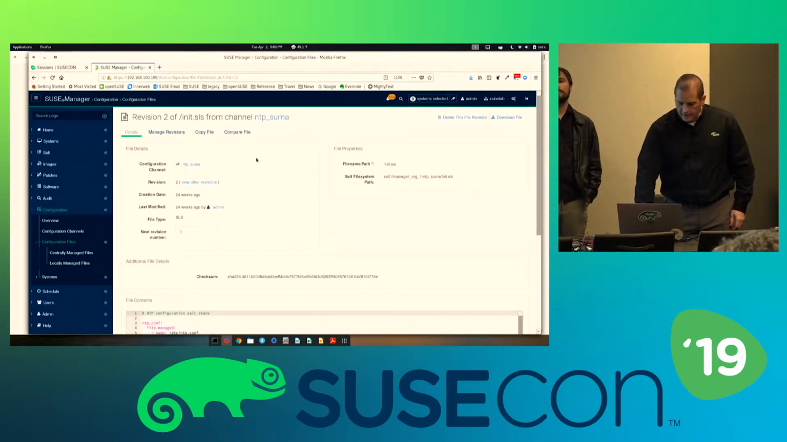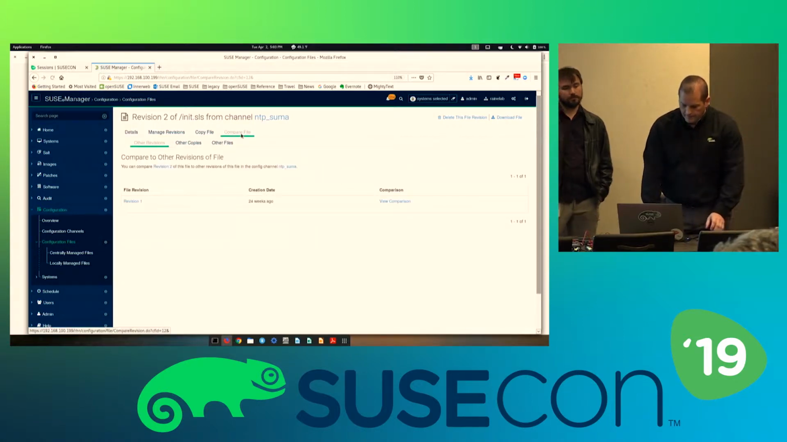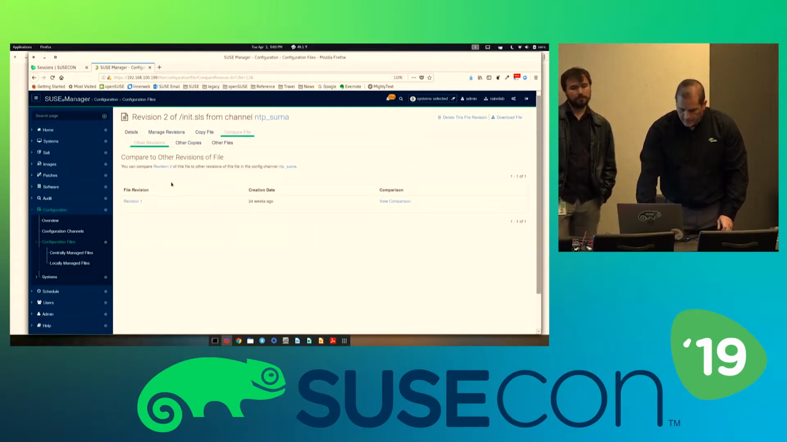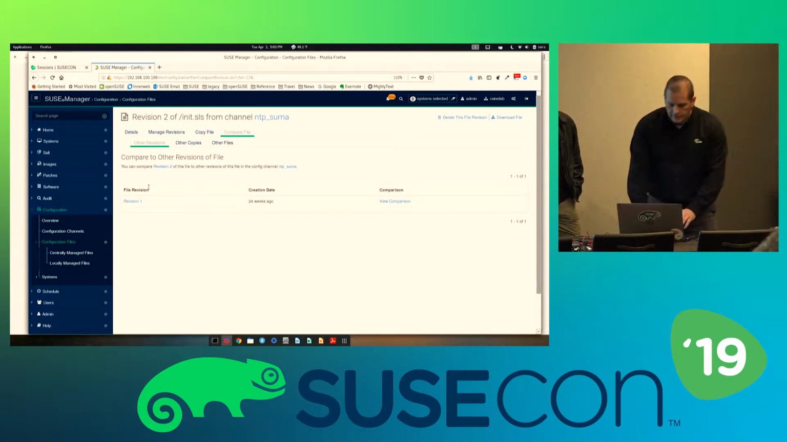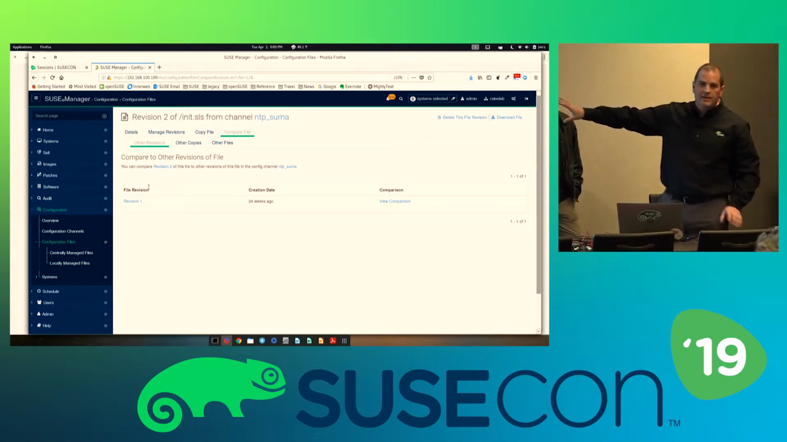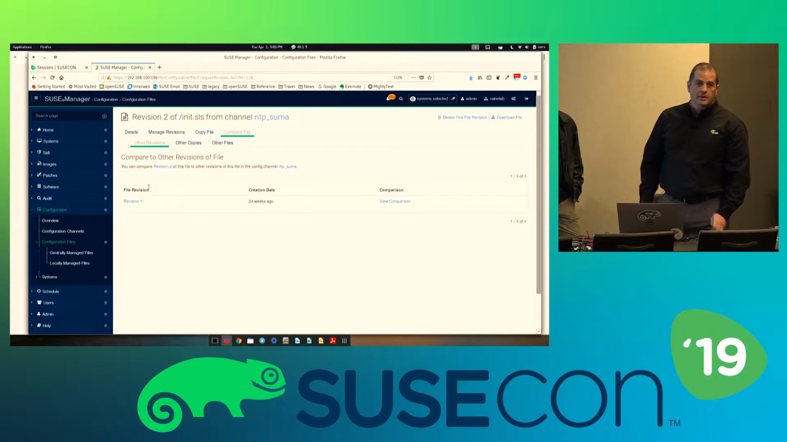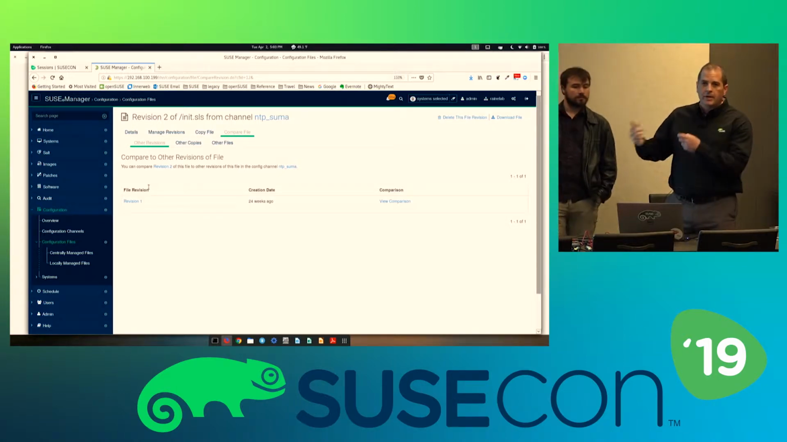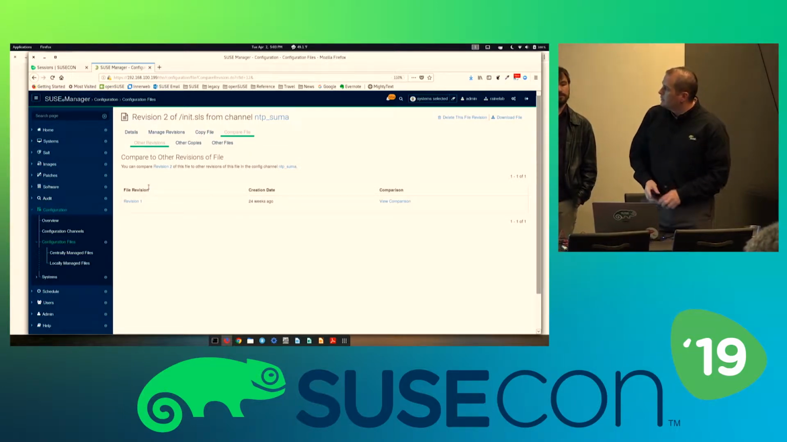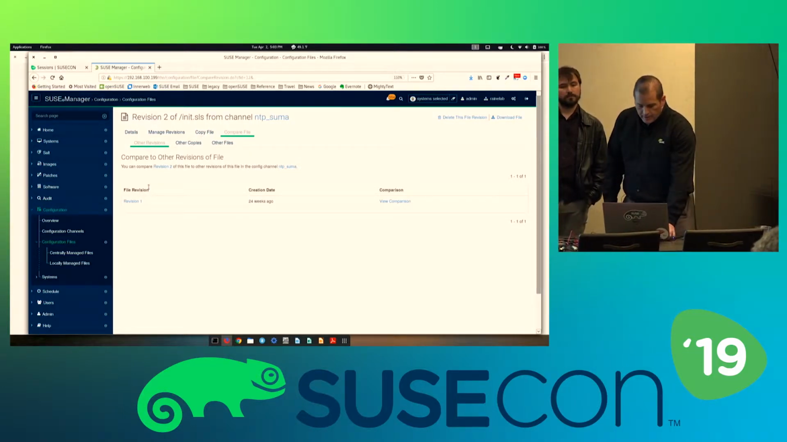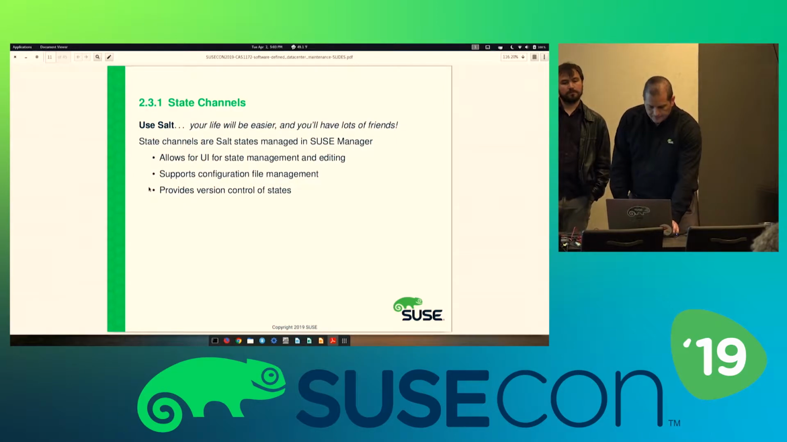Now, if I come in and say compare file, if I had multiple revisions, then I would actually see within there all the different ways I've edited this state. So you could actually go and revert to a version of that state. Maybe someone edited it and it broke something. So there are some advantages of using the interface.